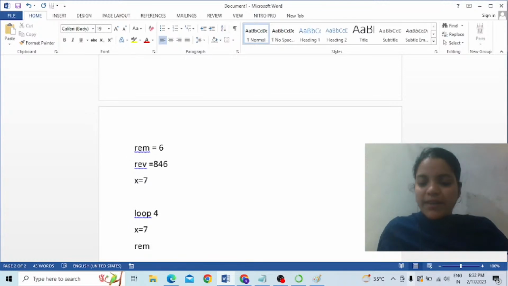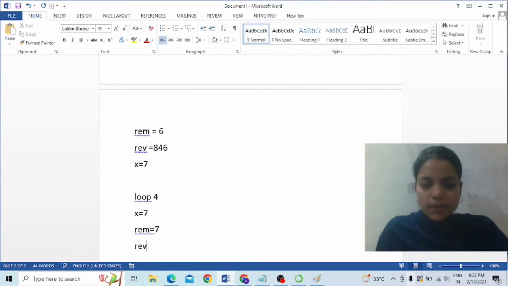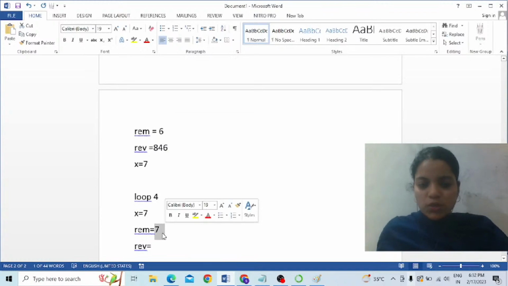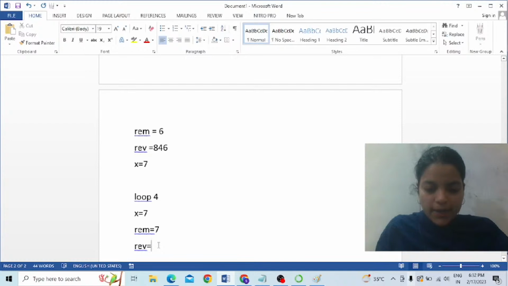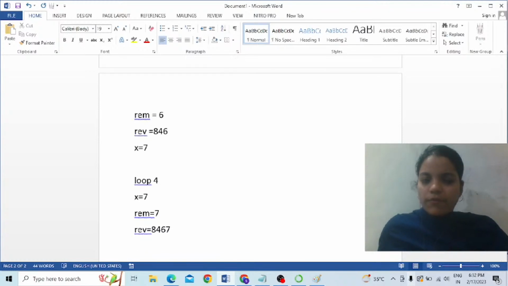X is 7 in loop number 4. If you divide 7 by 10, the remainder will not be 0. The remainder will be 7 only. And how much will be the reverse? Previous reverse was 846. 846 into 10, 8460. 8460 plus 7, so this will be 8467. Understood? Right?